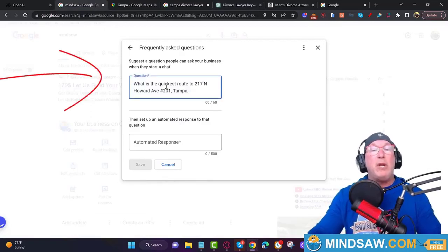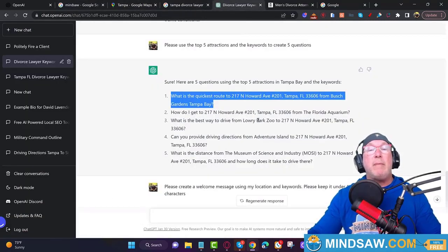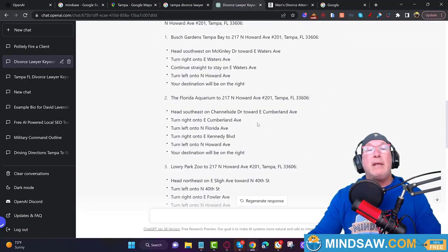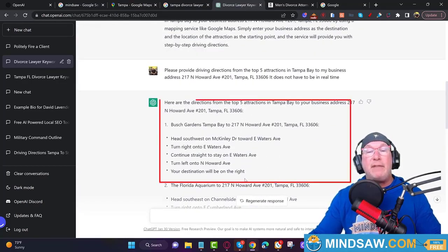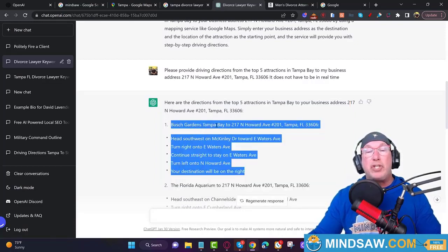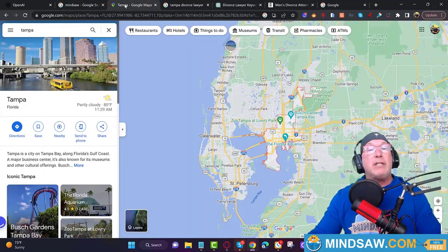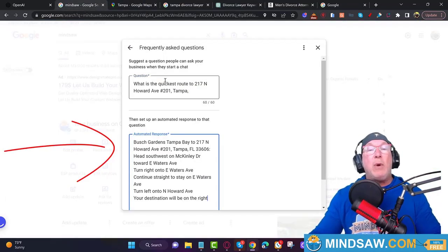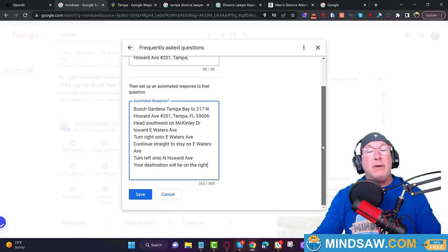And then you want to put an automatic answer. So the automatic answer is, see, I had it saved somewhere else. Okay. I asked it for directions. See, here are the 5 top, and then I put my directions on how to get from Busch Gardens to my address. So what I'm doing here is I'm preloading the questions as if somebody is going to ask me, what is the quickest route from here to there? And then what I do is I just save it.